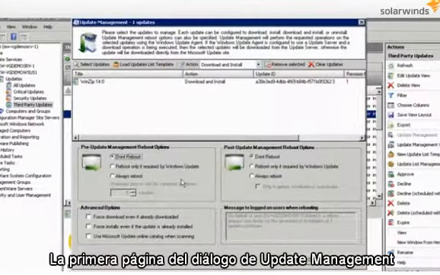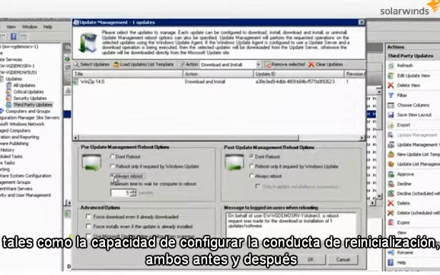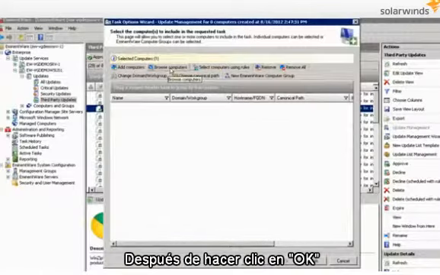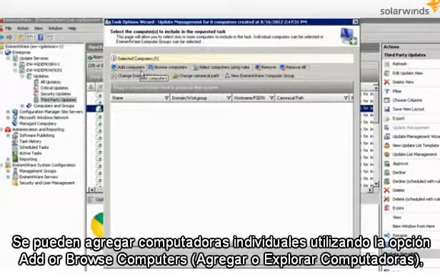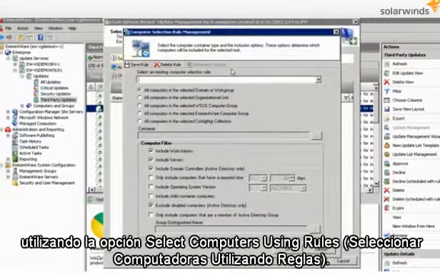The first page of the Update Management dialog will allow you to set various deployment options, such as the ability to configure reboot behavior, both before and after the update or updates are deployed. After clicking OK, you'll be presented with a computer selection dialog. Individual computers can be added using the Add or Browse Computers option, or a specific group of machines can be targeted using the Select Computers Using Rules option.